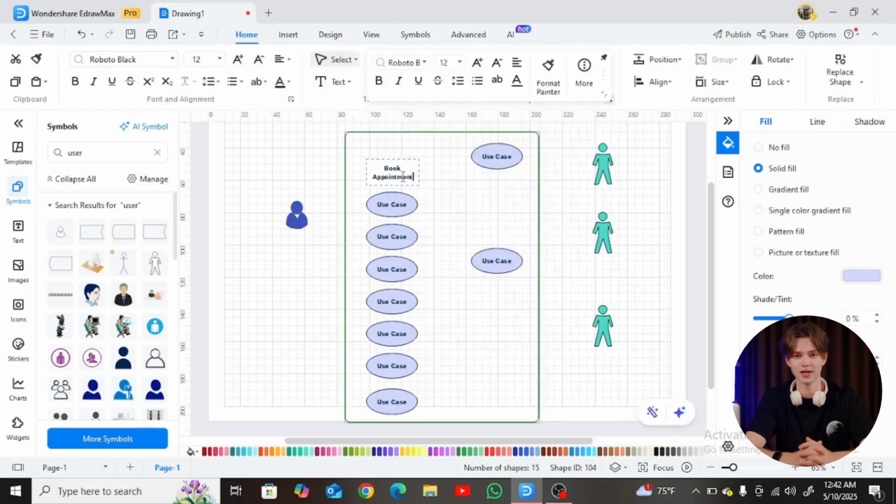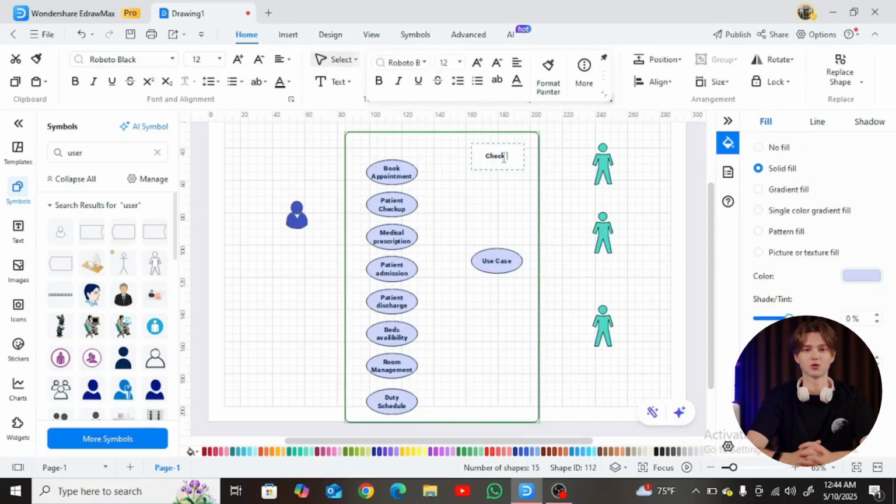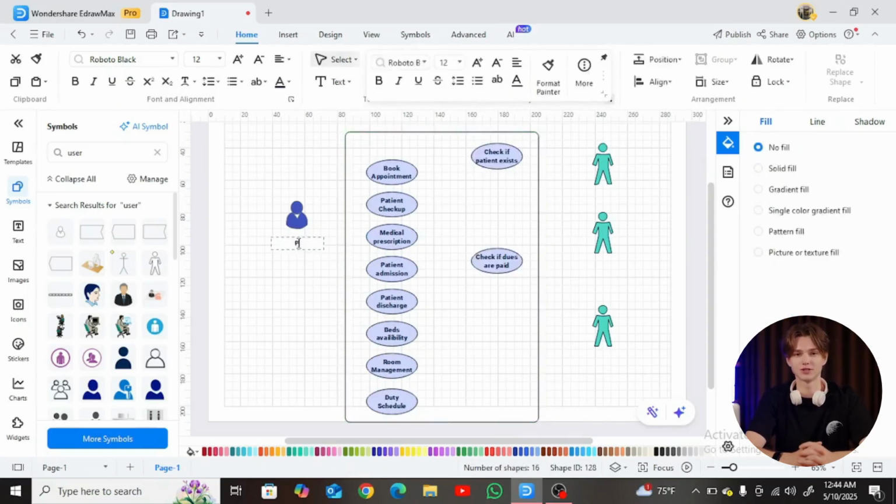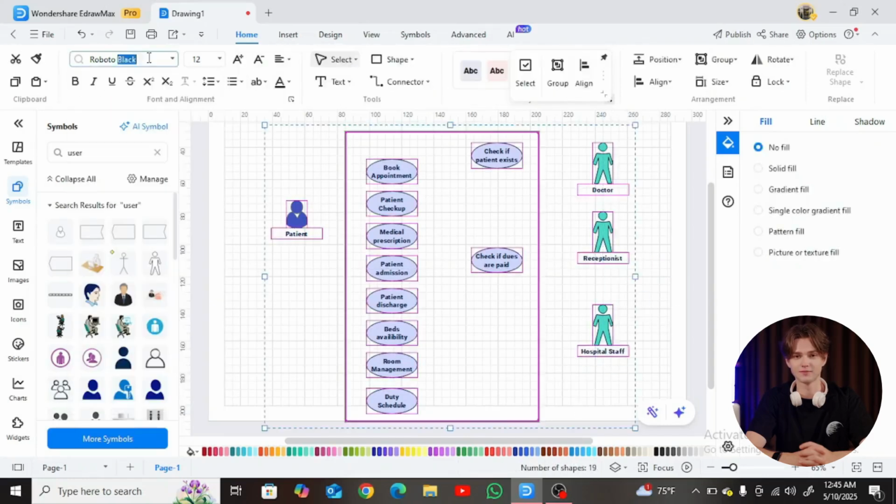Next up, labeling. This is where your use case diagram becomes functional. Label each actor clearly and make sure your use case titles are action-oriented and specific. For instance, book appointment is much clearer than just appointment.